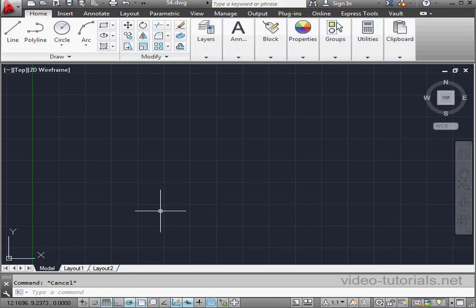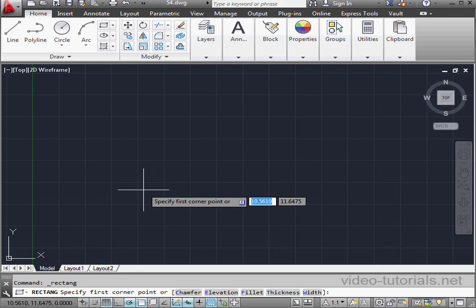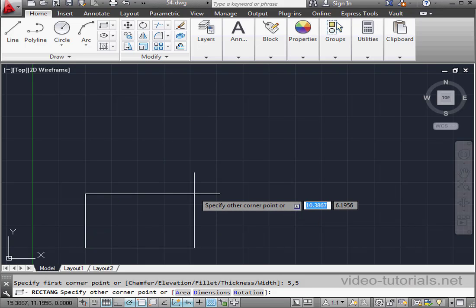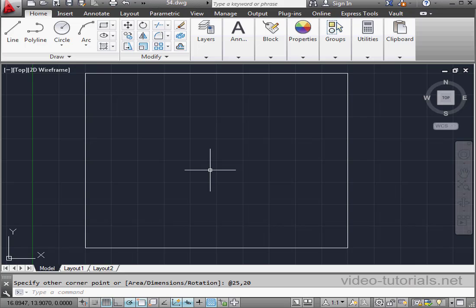Welcome back. This is our second tutorial about working with arrays, and in this tutorial we're going to learn about rectangular arrays. Let's begin by creating some geometry. I'll bring in a rectangle and specify the first corner, 5, tab 5, and press Enter. Now the second corner, 25, tab 20, and press Enter.